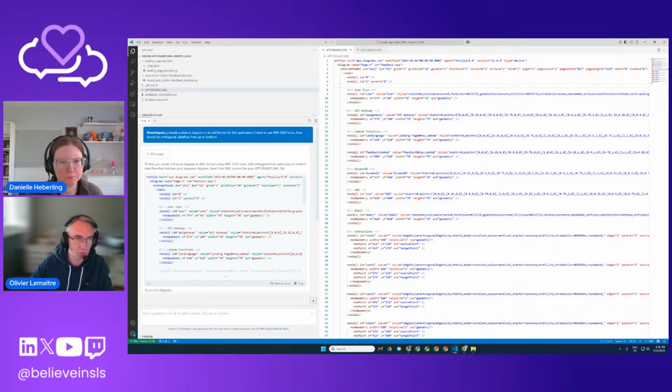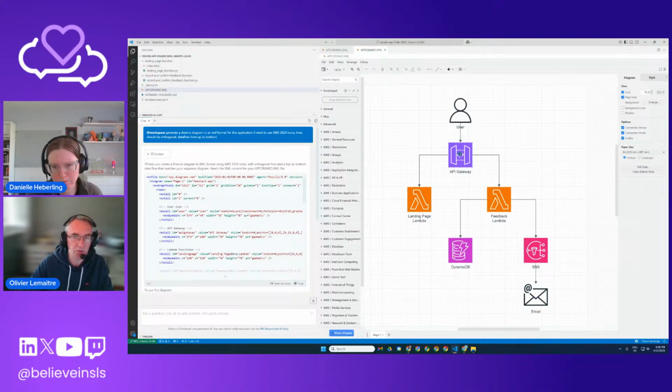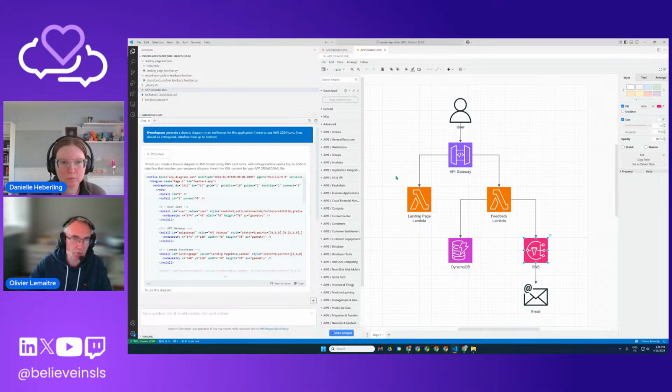When I ask this question, can you draw my application? So I have an API gateway. If you remember the sequence diagram, it's the same application: an API gateway, a landing page Lambda function, and then a feedback Lambda, where I will record my feedback, and then the SNS topic. So again, my prompt is quite simple. I can get something maybe better if I have a better prompt, but I also want to show that it's quite simple to get a result quite quickly.